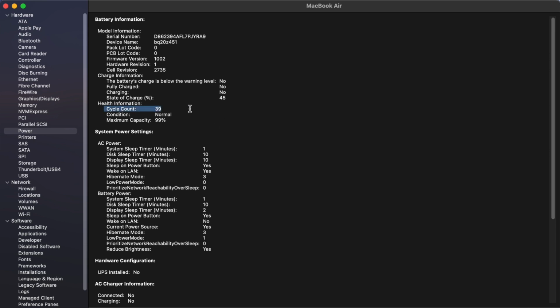But what if your cycle count is approaching or exceeding that 1,000 mark? Don't worry just yet. Modern MacBooks have intelligent battery management.